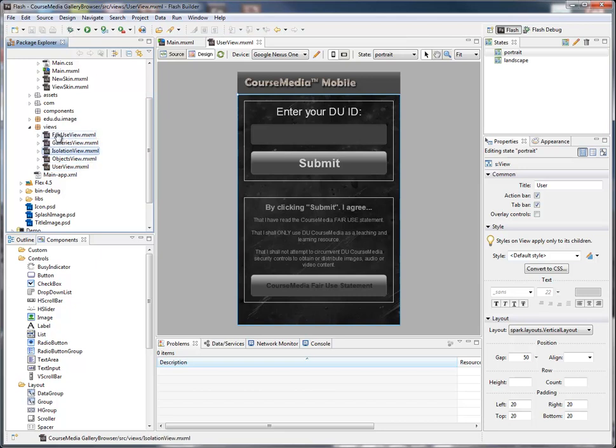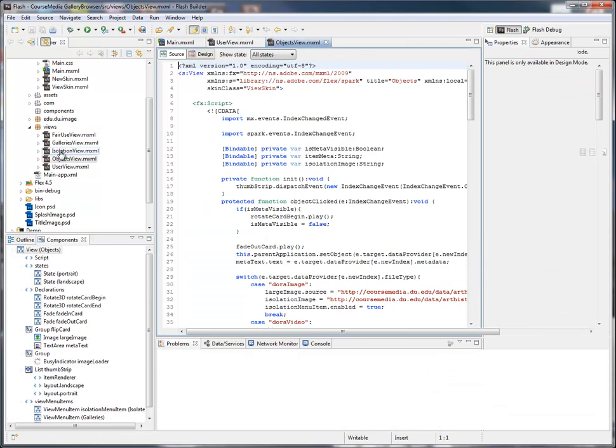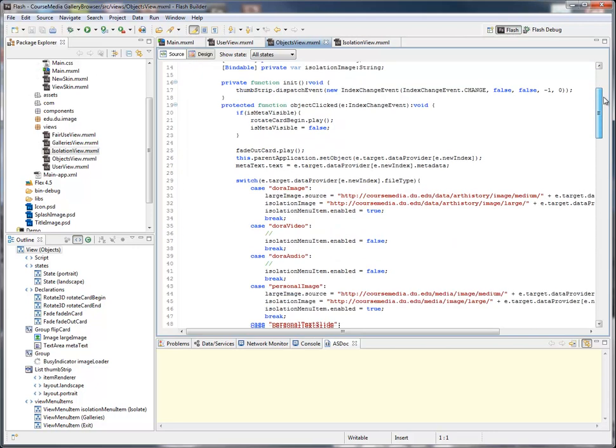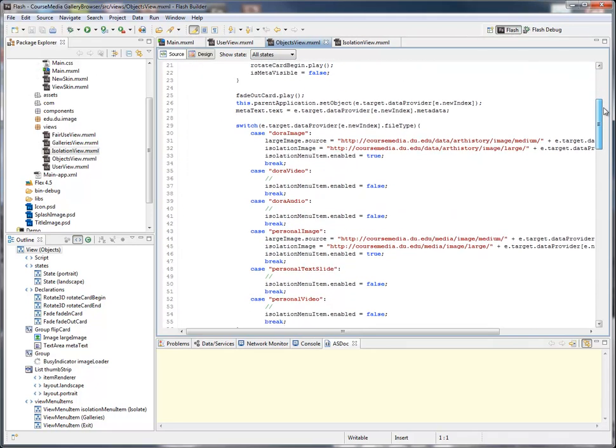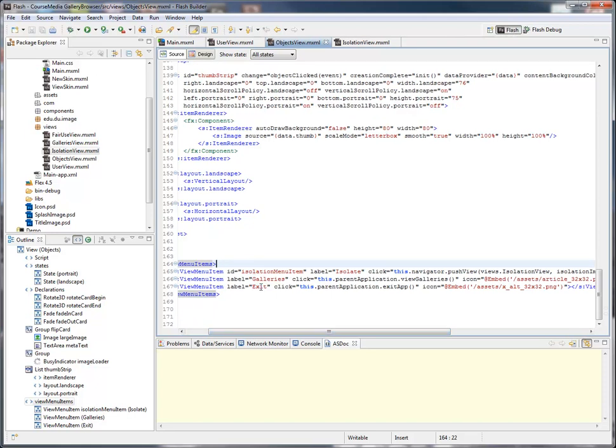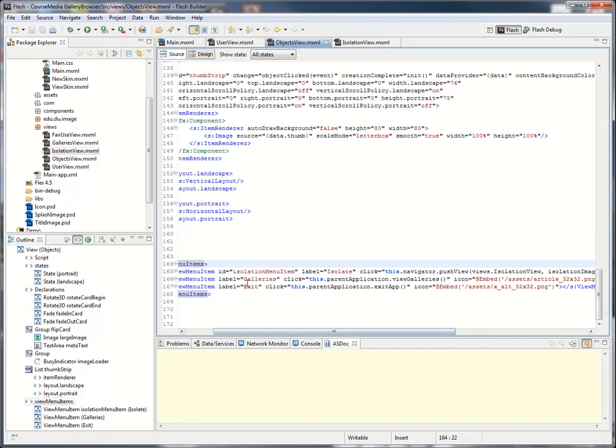So how do we go from the objects view to our isolation view? Well, when we define our view menu items, that's the menu that pops up on the bottom when we hit the options button on Android. So I've got my isolation menu item here. I've got a galleries and an exit. And exit I put into all of my views. Galleries are in some of the views. And isolation menu item, this is actually only within the objects view.